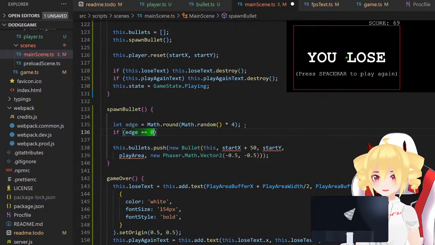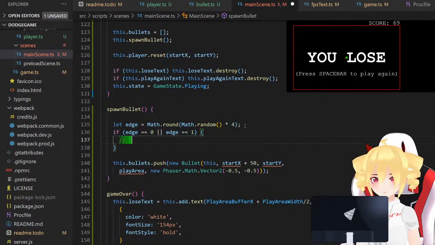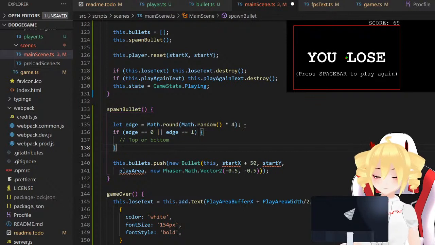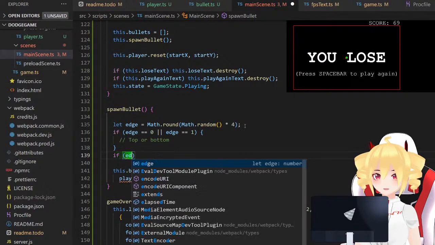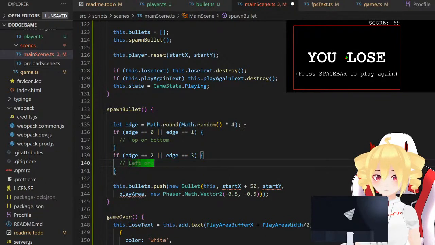So if edge is 0, then that is going to be the top. How about if it's 0 or 1, that will be the top or the bottom. Top or bottom. And then if it's 2 or 3, that will be the left or right.